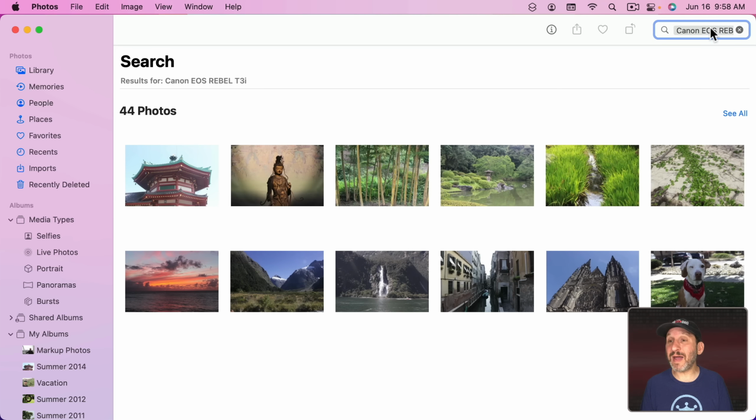And again, you can combine these. That's the key to the search. Some of these don't seem to make sense until you think about the fact that you can combine them. So you could search for, say, pictures you took of your spouse using a certain camera.